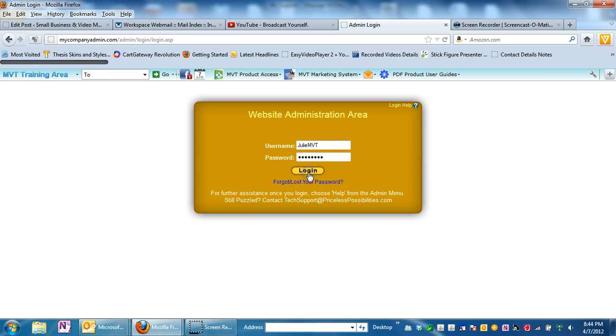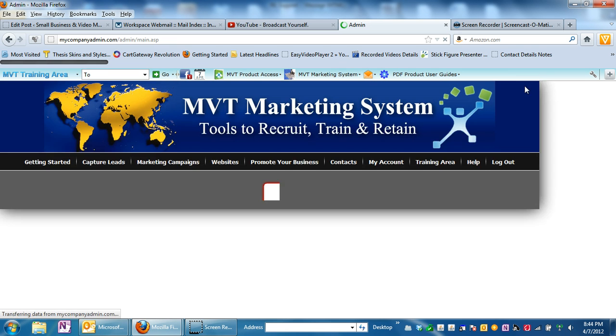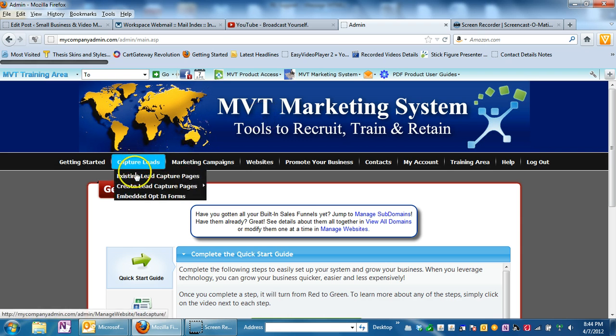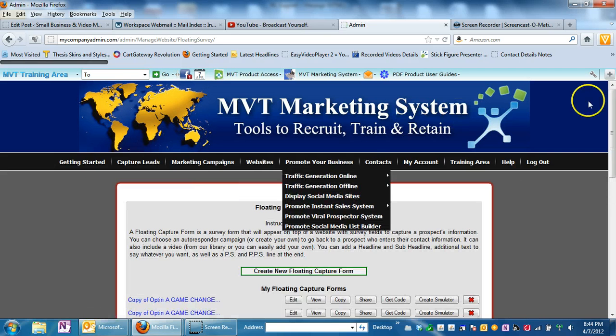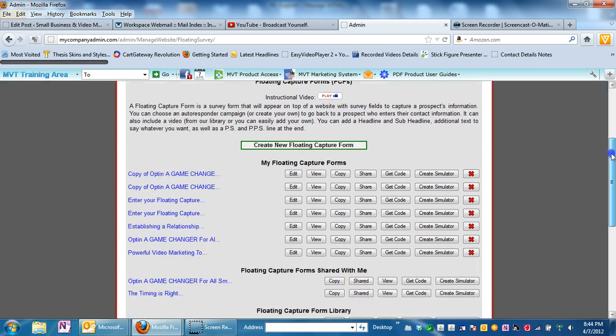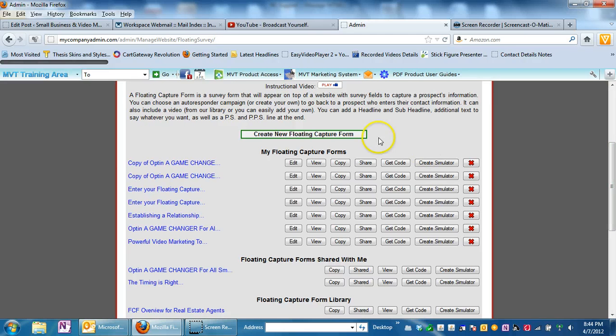You sign into your account. And I'm going to use a floating lead capture form. The process is the same, but this just has a few less steps, so it's a little bit easier. And I won't even make one. I'm going to show you how we did this. I just have copies of copies here. If I were to create a new one, I would hit Create New.